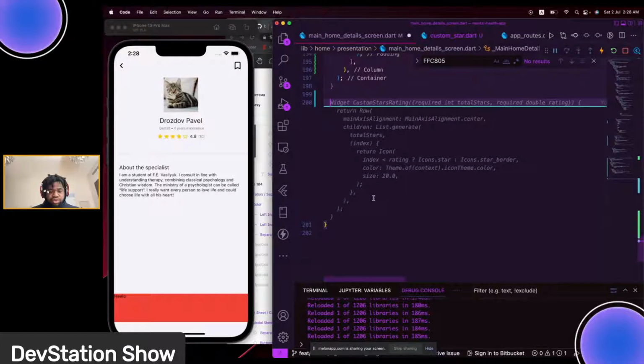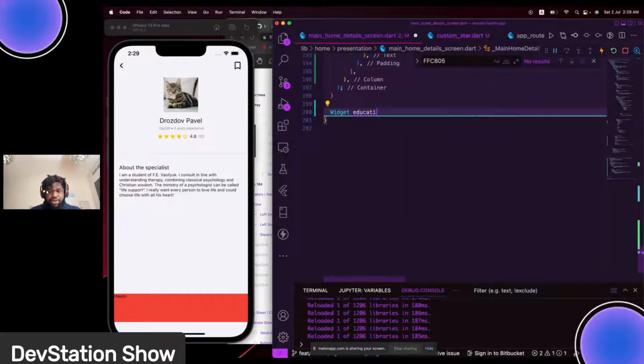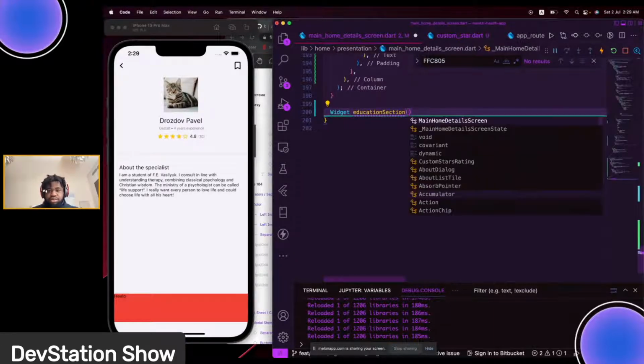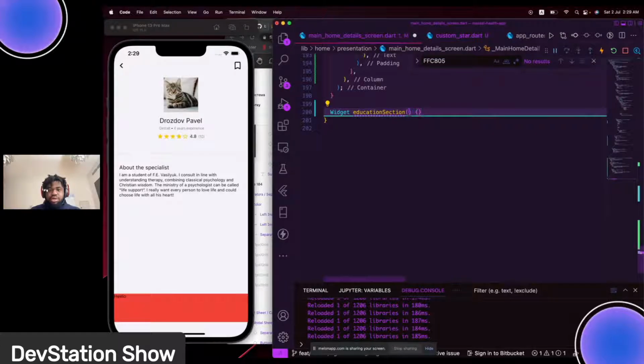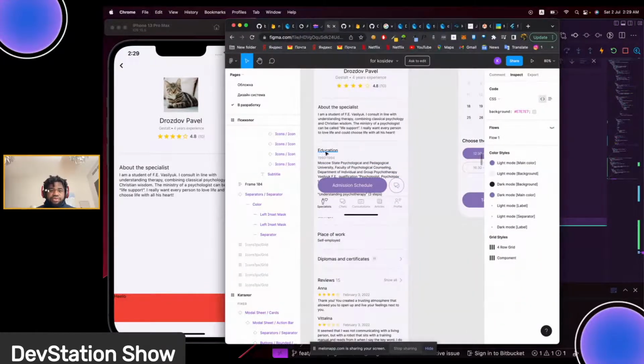So we have this widget. This widget we call the education section. In the education section, let's add a name parameter. We have some properties that are required. First will be title and second will be date.